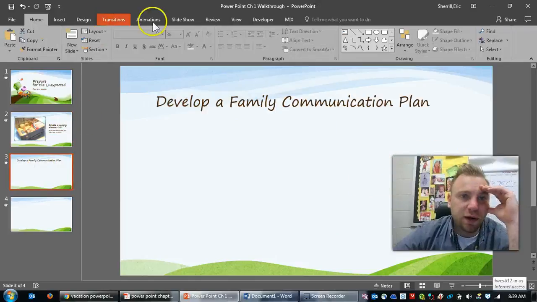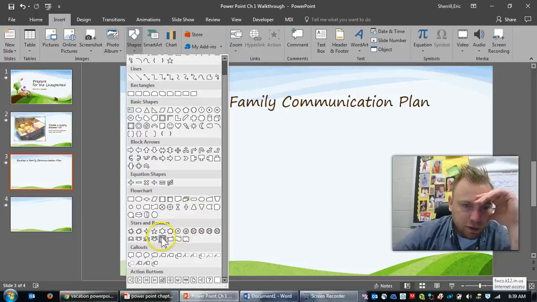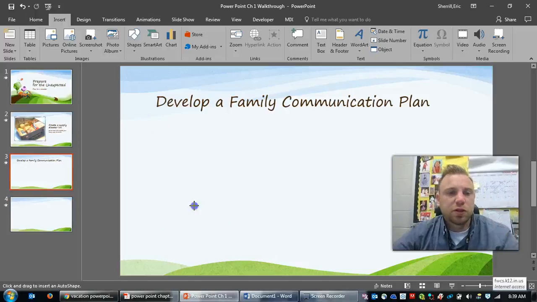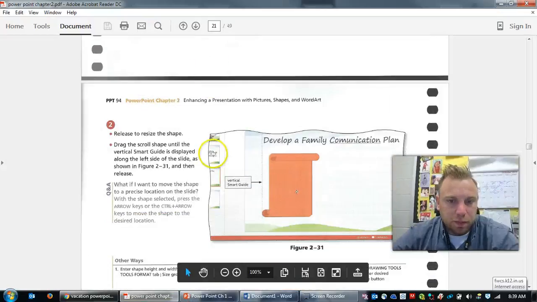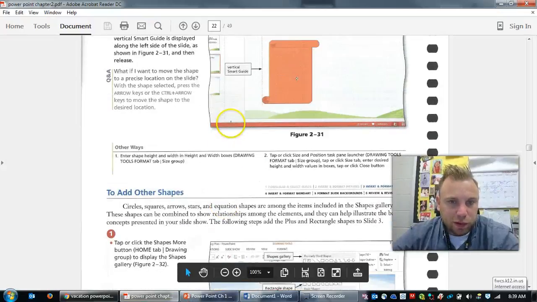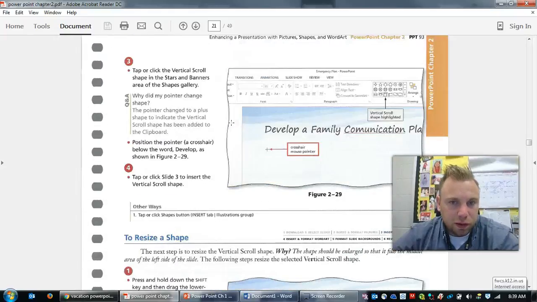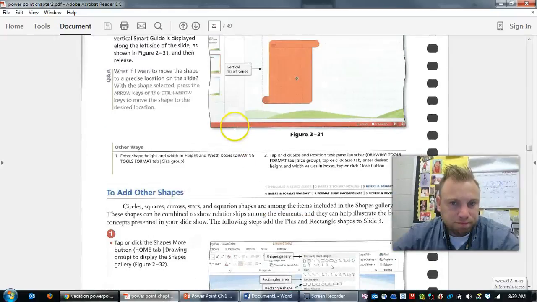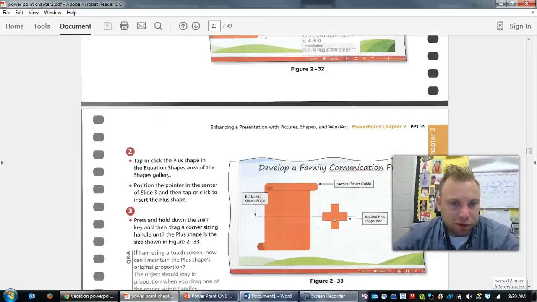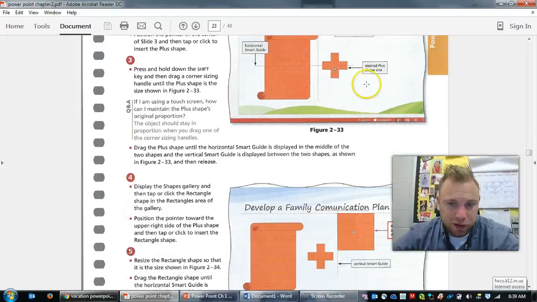So we're going to go to slide 3, insert shapes, and then we go down here to stars and banners. It's this one right here, vertical scroll. So we're going to hold shift, and bam, we got that. All right. We'll resize it. It tells us a certain size here. Can't remember. I don't think it matters. I'm not going to worry about the size. It doesn't really matter. The next thing is we're going to put in this plus sign and a square.